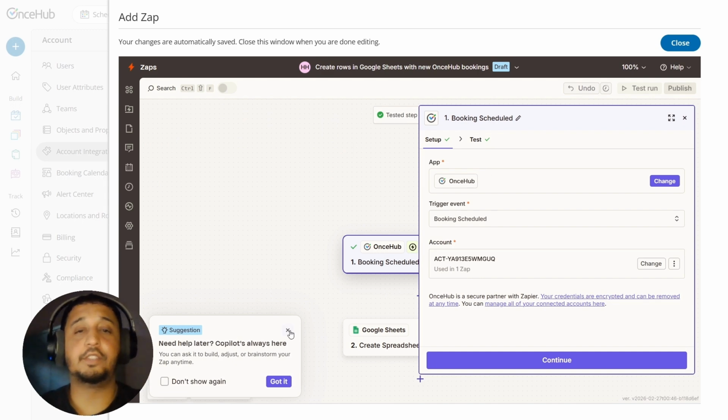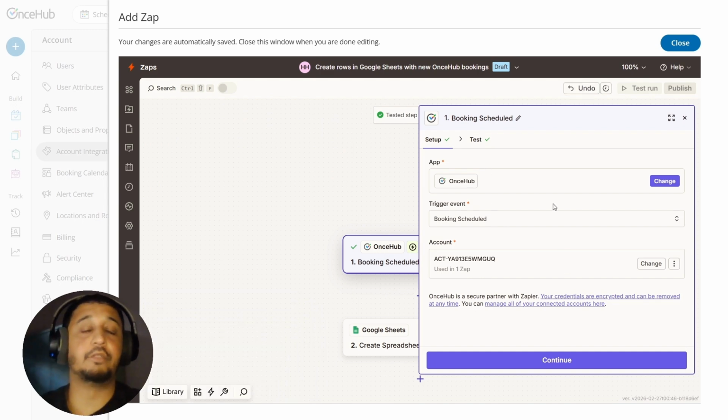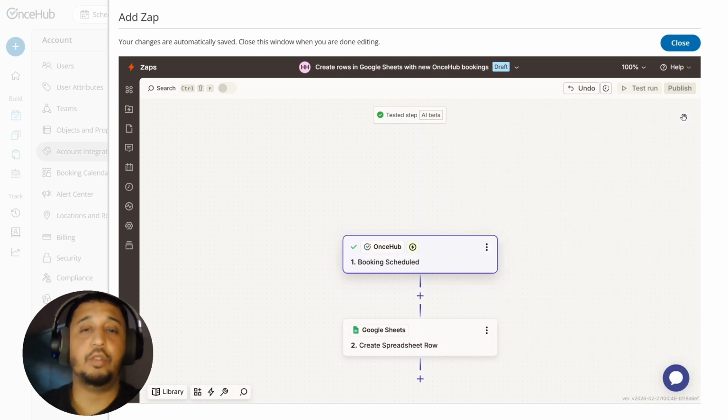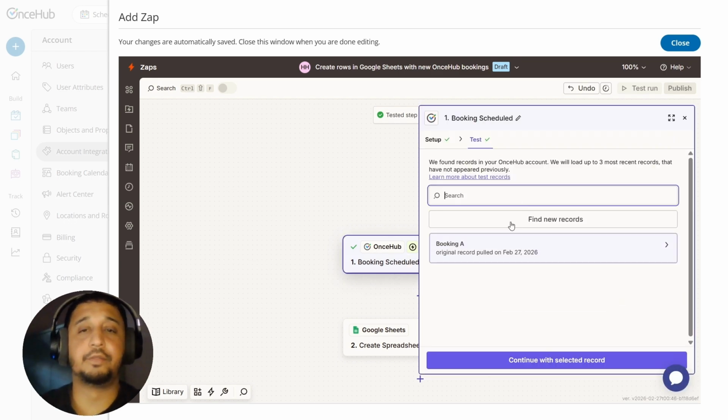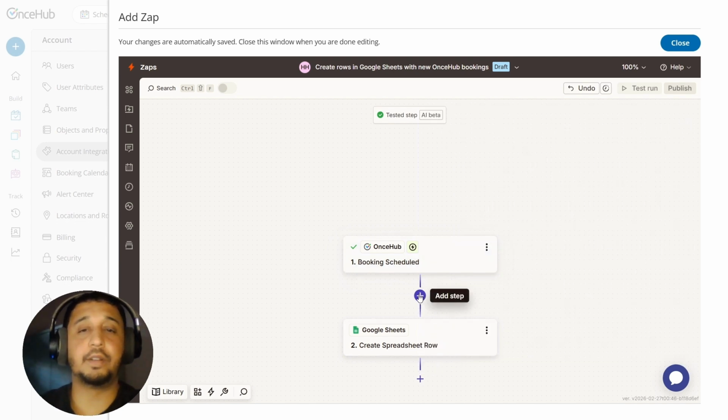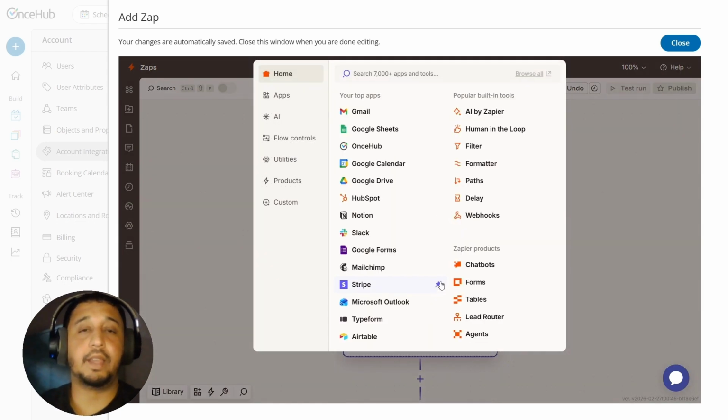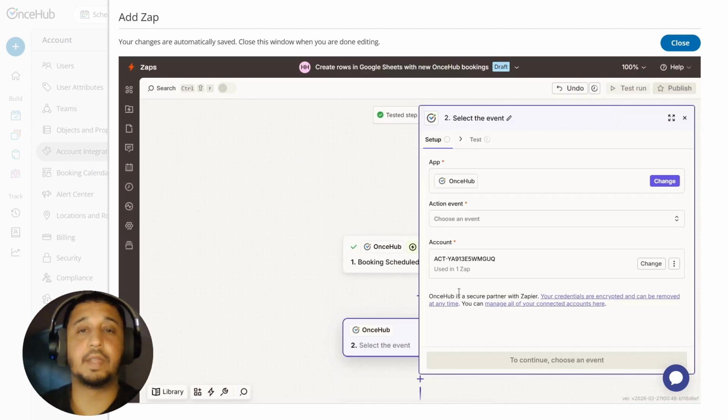At this stage, my Zapier account has already selected the OnceHub account because the booking scheduled trigger is in place. I already have this set up. One of the most recent booking records has been fetched for test purposes. All I need to do is go ahead and add the action. To do so, you can close this part here and click on Add Step. Next, select OnceHub and then select Action Event.